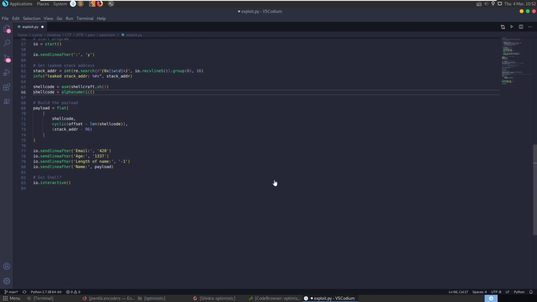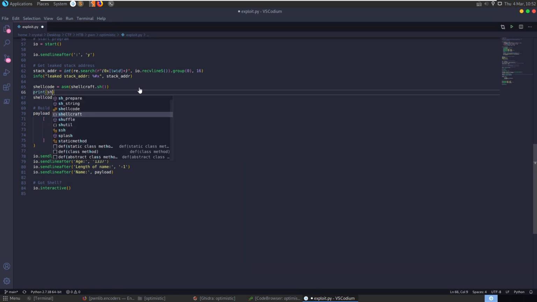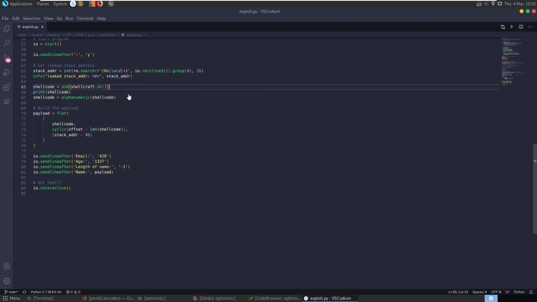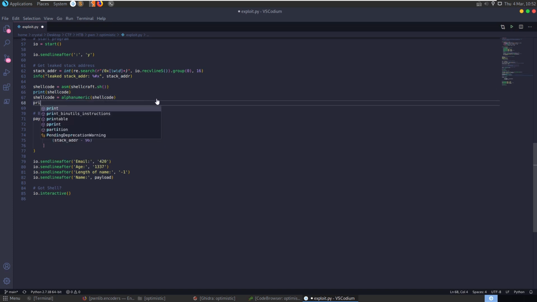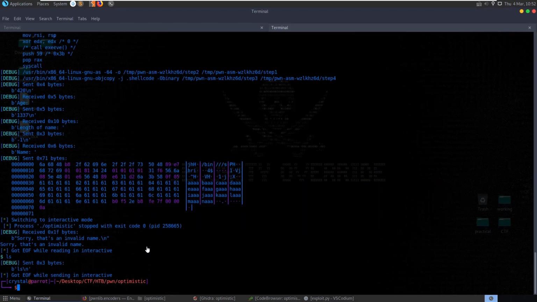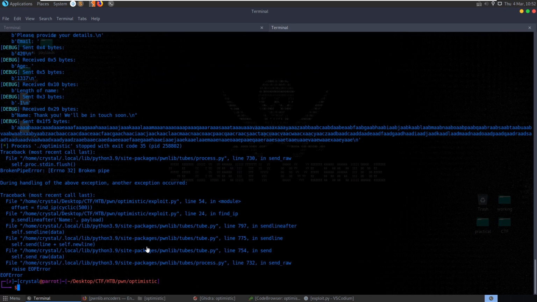But if we go back here and test this out, let's do shellcode alphanumeric. We'll pass in shellcode, and I'm also going to print out shellcode, and then print it out again here. If we try to run this now, Python exploits, you'll see we've got an end of file error there. Let's try and run that again.